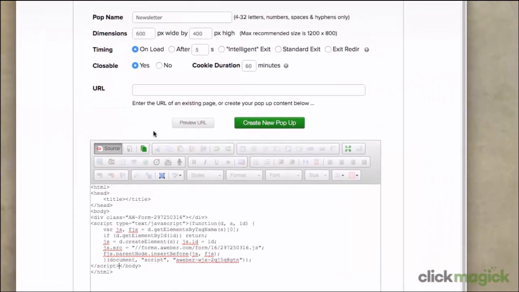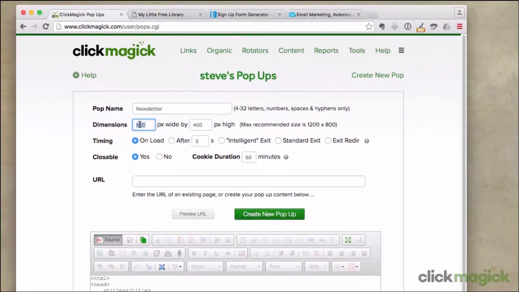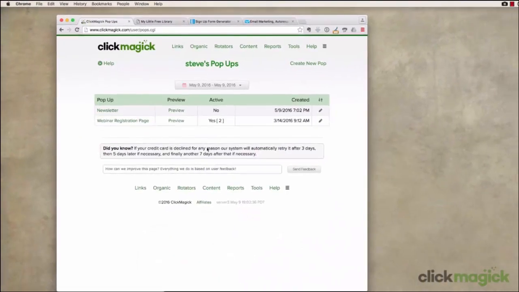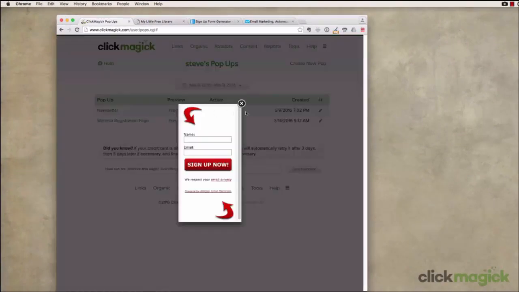Now we have that. We're going to go back up to the dimensions. It was 225 pixels wide. It looked a little taller than 400, so I'm going to make it 425. And now I'm going to go ahead and save this pop-up. Next, I'm going to click the preview button to see how it looks. So there we go. That's the pop-up. It's fully functional here. It's displayed.